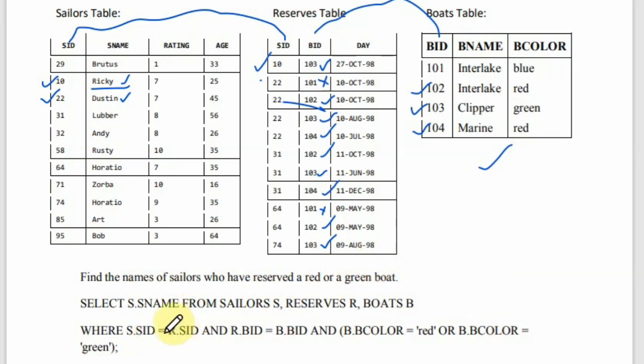And R dot BID should be equal to the boats dot BID. And B dot color should be equal to red, or, okay, because I am getting all the information of the sailors who reserved a red or a green boat. So or B dot color is equal to green. This I am putting in brackets. Okay, so fine. This is the query to answer this question.